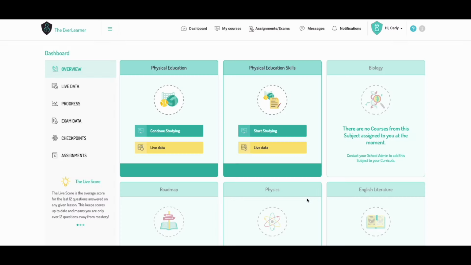The really useful feature of the EverLearner is the use of the dashboard's live data and live scores. So students, teachers and parents can see the areas where students are doing really well and making good progress, and then they can also have a look at areas to target for their revision.